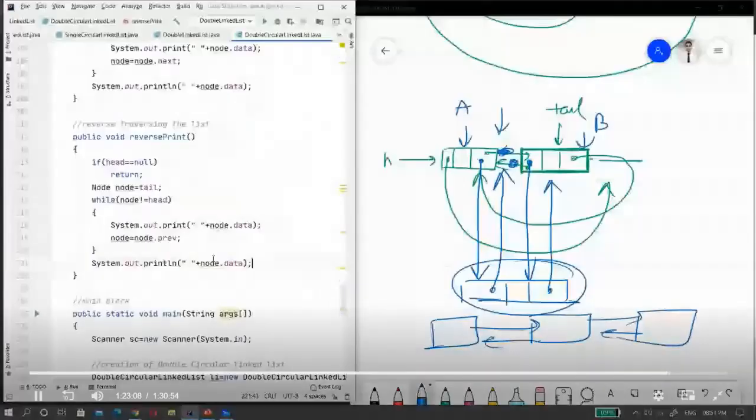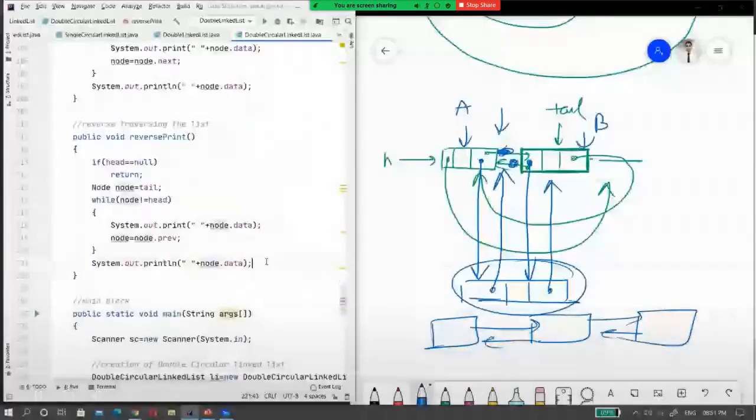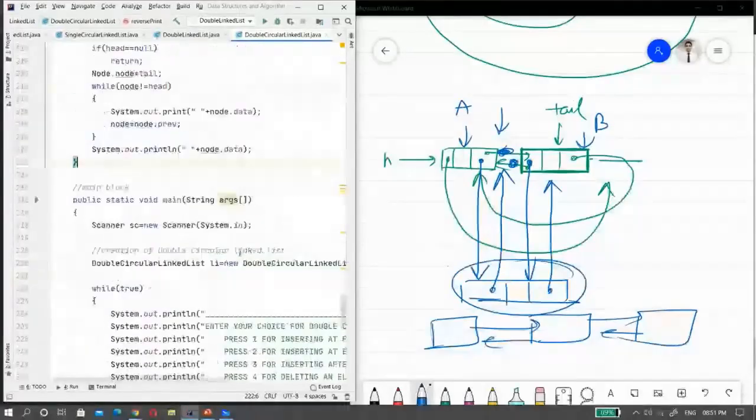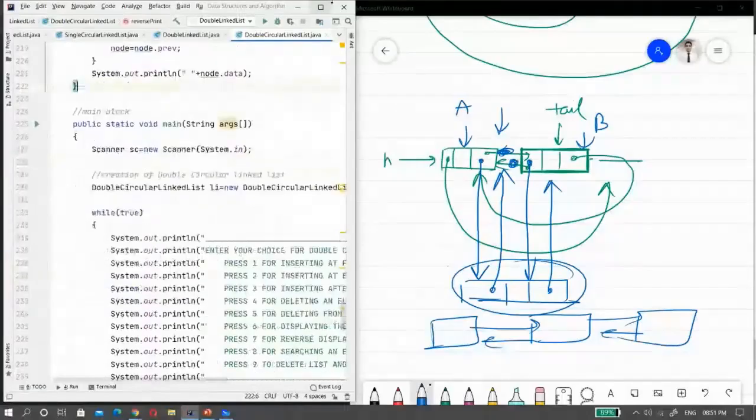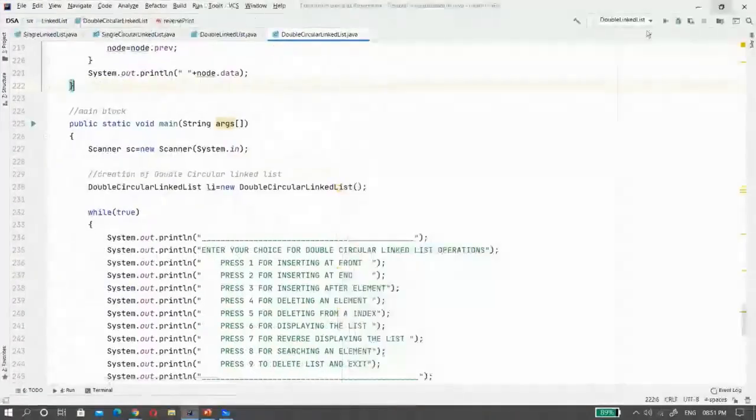If you take a look at this code, you can easily understand. Just now we have done these operations, reverse traversing and forward traversing, in circular linked list. In double linked list, not circular, in double linked list. Now let us try out these operations. I'm just running this and let us check if it works or not.